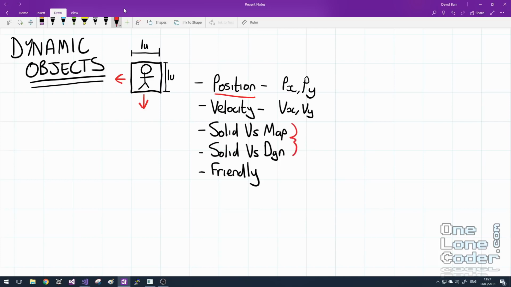We're going to have two Boolean flags to determine the collision detection properties of the dynamic object. Is it solid against the map? For example, Jario can't walk through a tree or a building. However, things like a bird or a bat might be able to fly on top of things. So we don't always want things to be solid against the map.